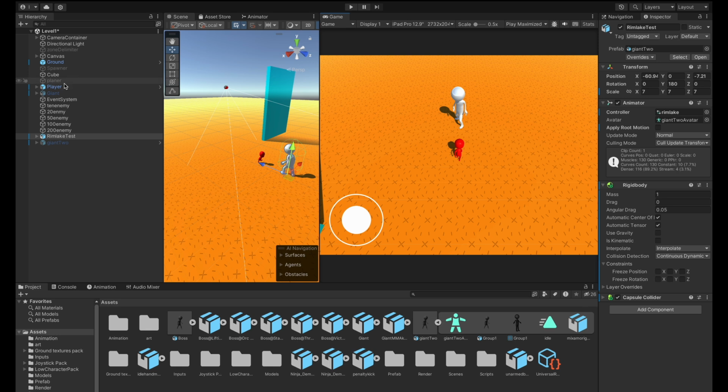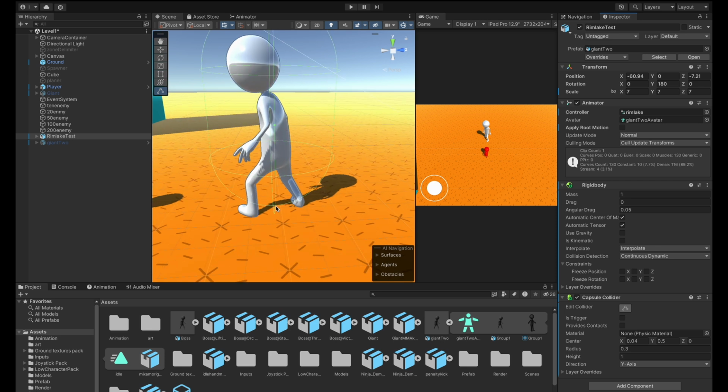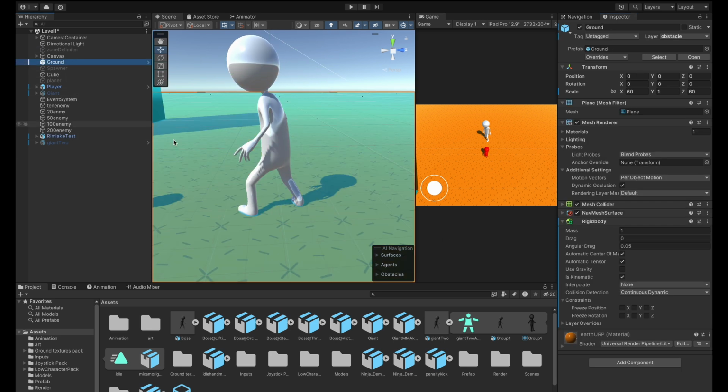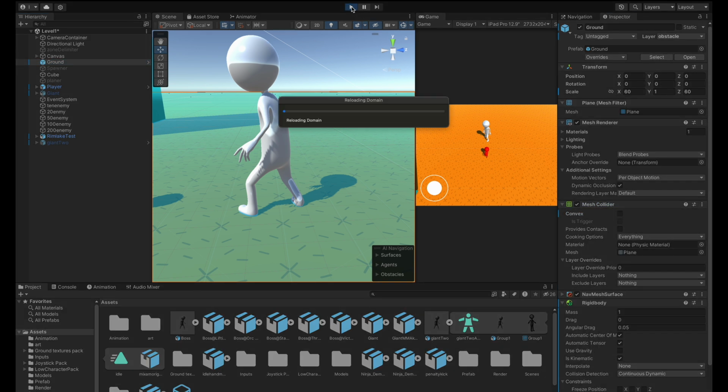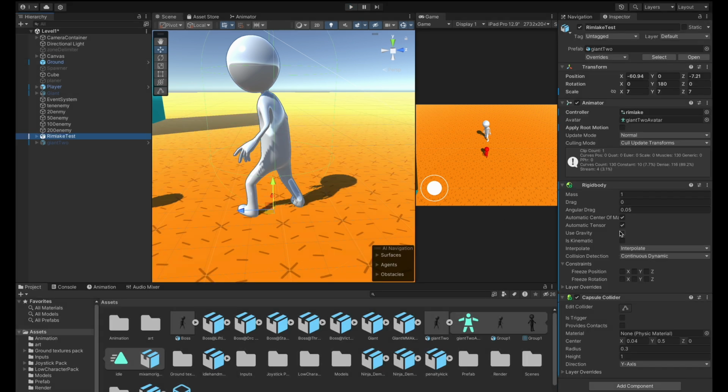So let's fit the capsule collider to cover the whole character. A badly positioned collider could cause problems, even the mesh collider of the ground. I unchecked the convex parameter because I heard a convex object could have weird behavior with other colliders.